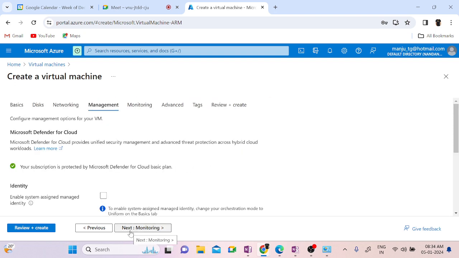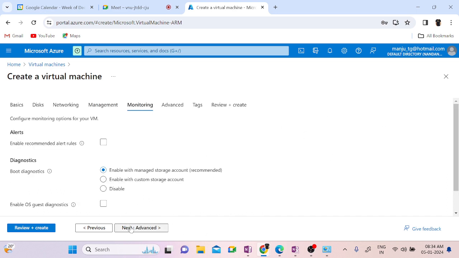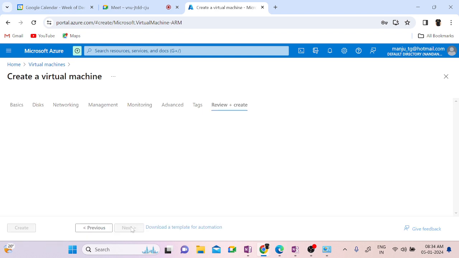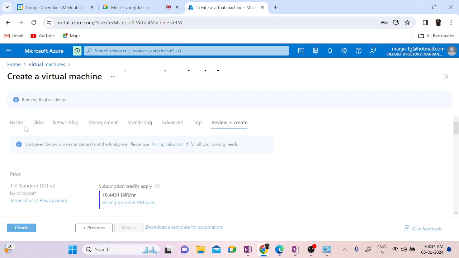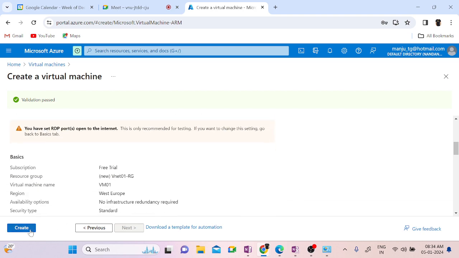So I'll go to the management tab. If you want to see something, you can just look, otherwise no need to do anything. If you want to enable monitoring, you can do it, then advanced, tags, and review. You have multiple tabs here: basics, disk, networking. The first three are very important. Without completing the basics, you cannot go to disk. In the disk tab, if you want to increase the size of the C drive or D drive, you can do it here, or you can even add a data disk. Then networking is very crucial. You need to define in which subnet or VNet you need to deploy the VM. Apart from these three tabs, the others are optional, and the tag is mandatory when you are in a real-time office. Okay, so now I'm going to create it.